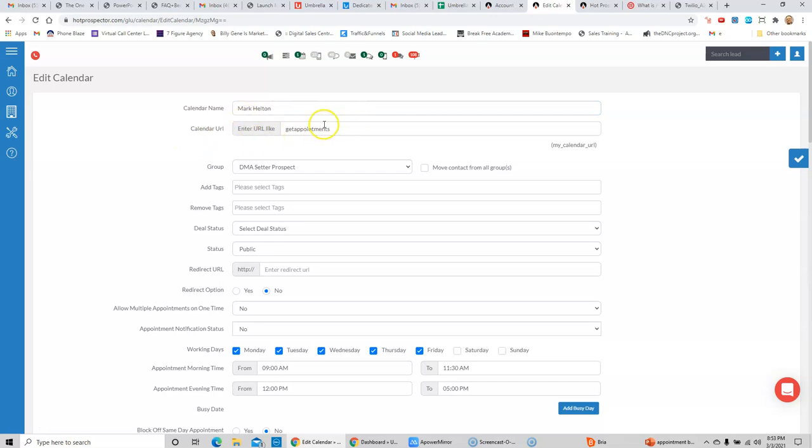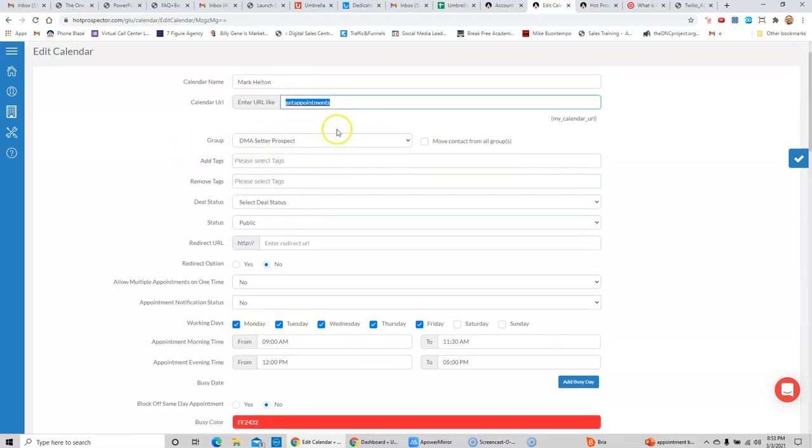Next, the calendar URL. This is something that will actually be in the URL. So if you want something like get appointments or something like that that your customer would see, go ahead and put that in the URL to help personalize it a little bit. Next, you have the group option. This is a must have. You have to make sure that you have a group selected.